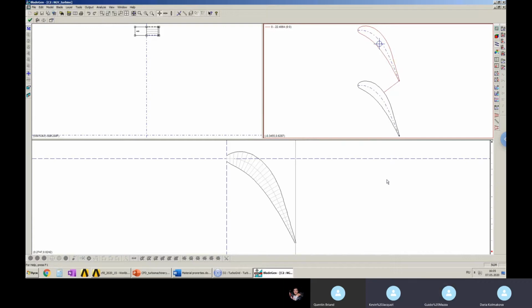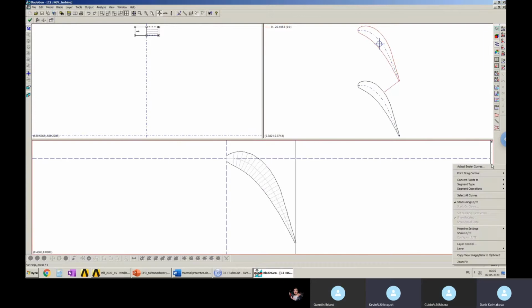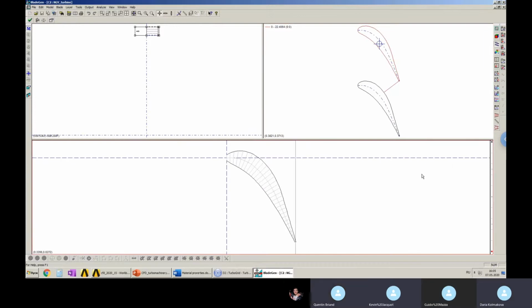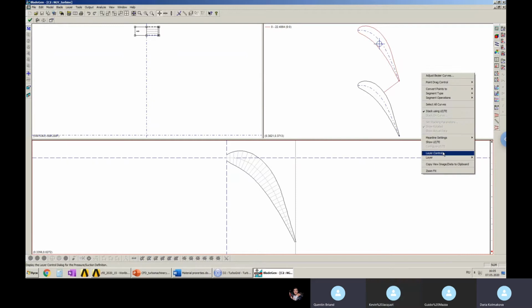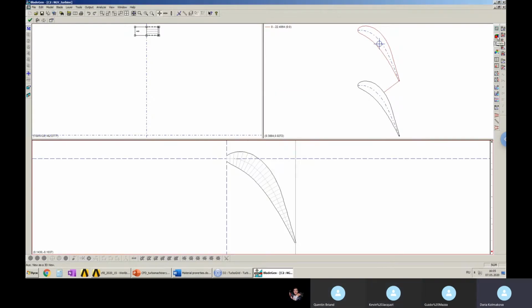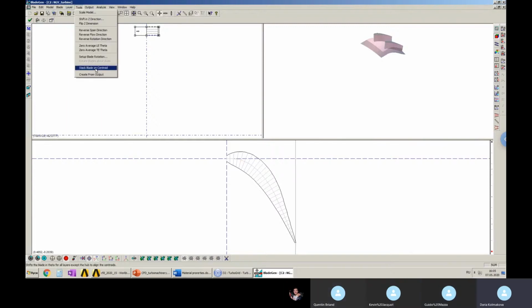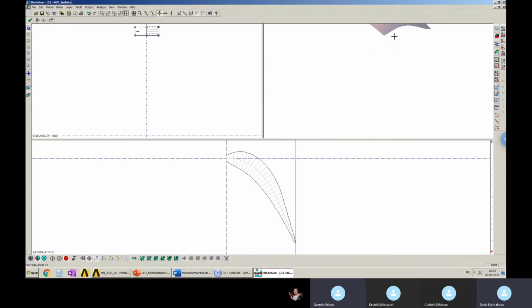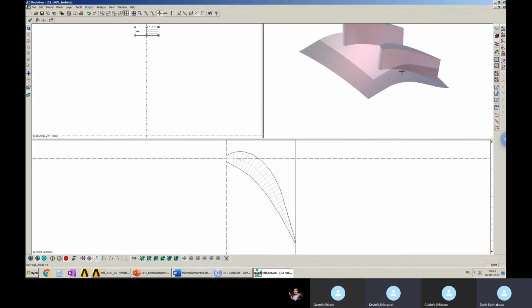And so how do we erase, how do we delete layers? You can click the right button, layer control. Yes. And you need to deactivate the other layers except for hub and shroud. But please check the 3D appearance of your blade and press stack blade on centroid once again to be sure that everything is okay with your blade. I mean that nothing bad happens to the hub and shroud profiles.